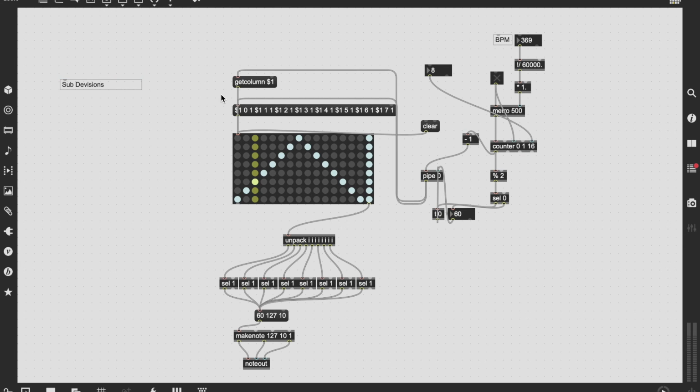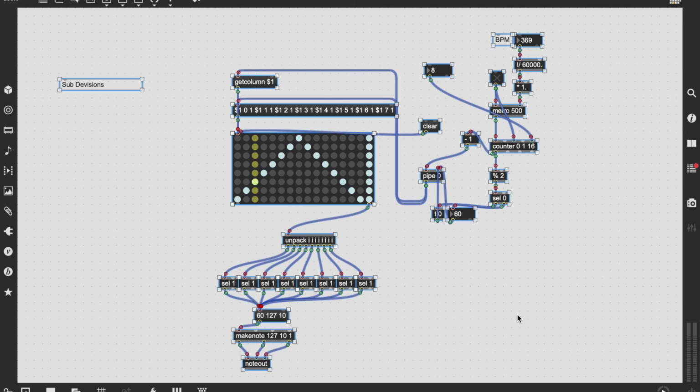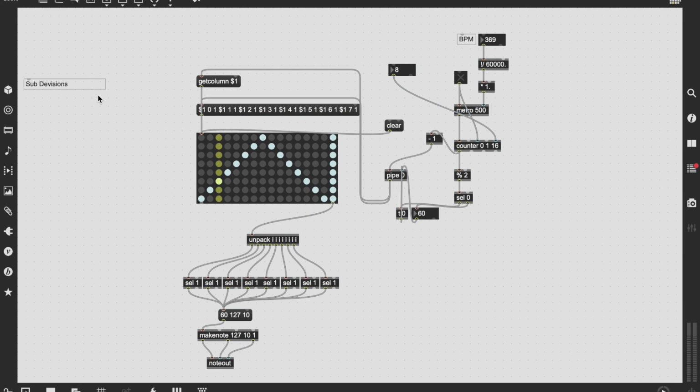Last thing is to have different subdivisions. And I'm going to show you how we can do that. Let's bring everything here. So all we have to do is to multiply the number coming out from here with a different number. So if you multiply it by 1, it means that it will be just quarter notes, or just the BPM here.